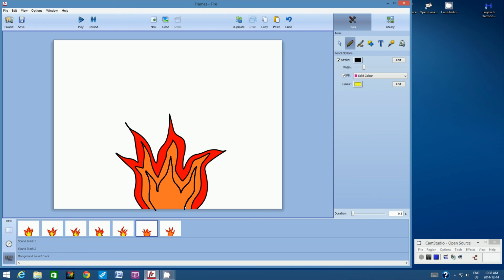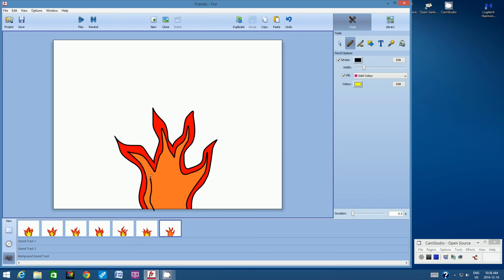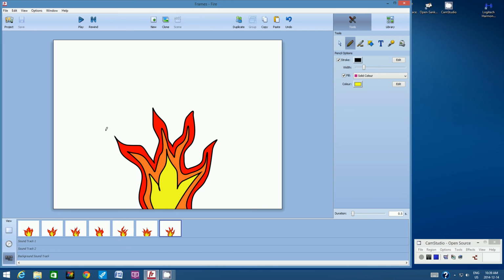Very nice. And then I'm going to go on to my last frame. There we go. Okay. So once you've finished the innermost layer, the yellow layer, with all 7 frames, it's a good time to save. Now, let's see how we've improved this animation by adding the different levels or layers.